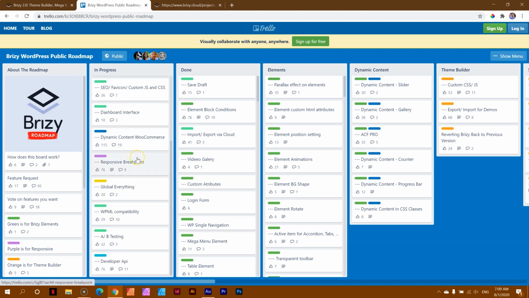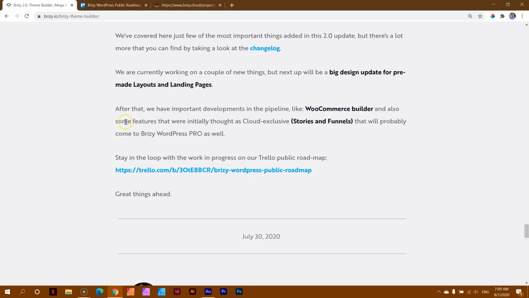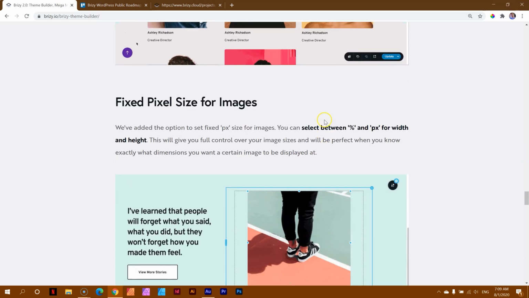But like I said, if you've been long enough with Brizy, don't get attached to this. Because if I go back here, it says we initially thought of cloud stories and funnels as things that will be coming, or this change. After that, we have important developments in the pipeline, like WooCommerce Builder, and also some features that were initially thought as cloud exclusive, stories and funnels, that will probably come to Brizy WordPress Pro as well. But the next update is a big design update for pre-made layouts and landing pages. So for people who are looking for those pre-designs, that will be the next big update.